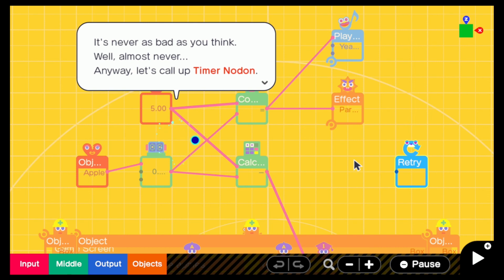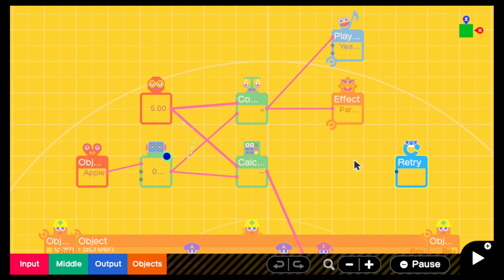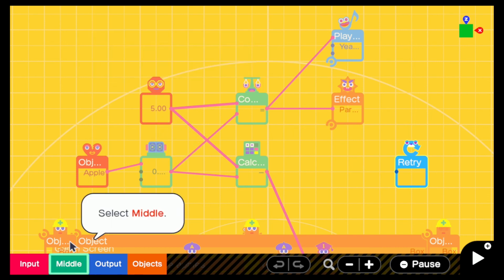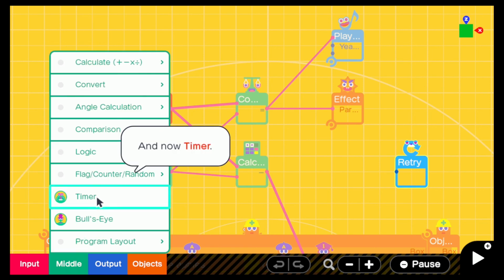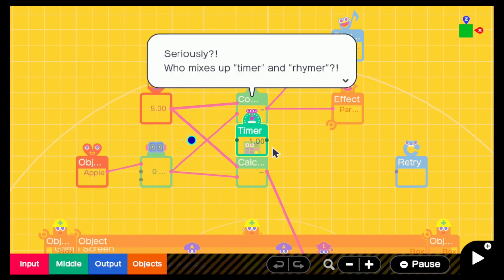Well, almost never. Anyway, it's time to call up a timer node on. Select middle. Now timer.